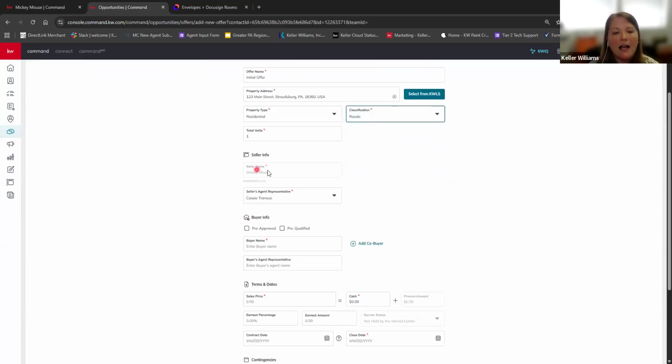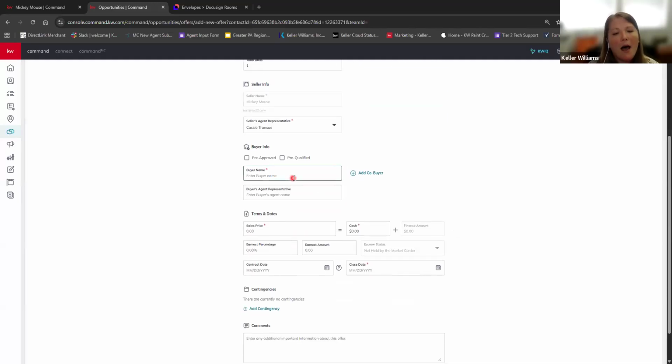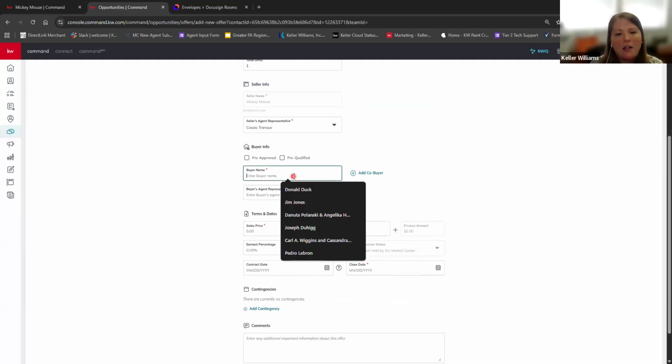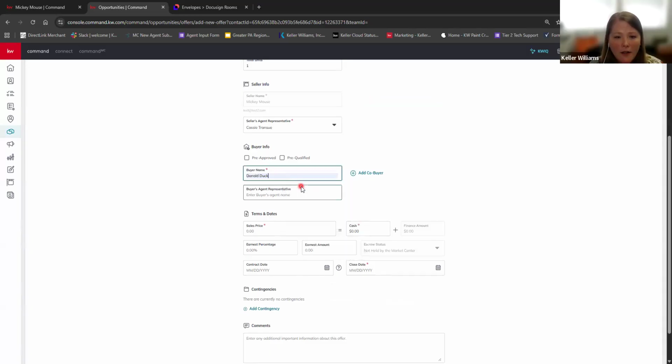Then we're going to proceed. The seller's name autofills from the contact record. The seller's agent representative automatically should say the agent's name for the account that you're in. Then the buyer, off the top of your head, you might not know. I'm going with Donald Duck for this one, so we're going to put the buyer as Donald Duck. That is the required field. The buyer's agent representative is not required. You can plug it in if you'd like to, but it's not required.